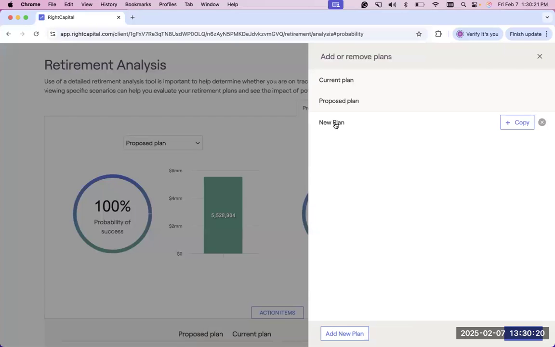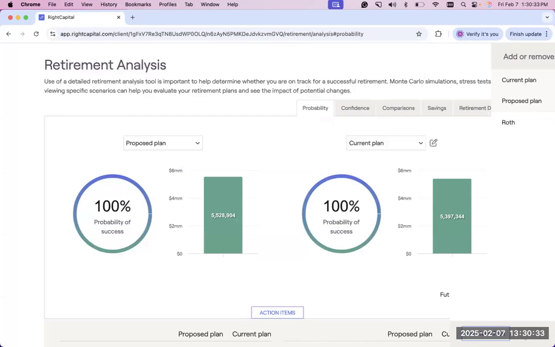It will always default to say new plan. You just have to click into it. You can title it whatever you'd like. So if I wanted to do just a Roth comparison, I'm just going to name it Roth. Press that blue checkbox, press OK.